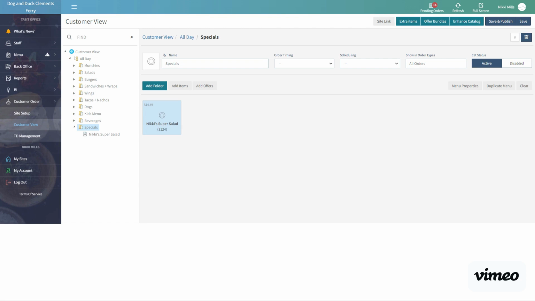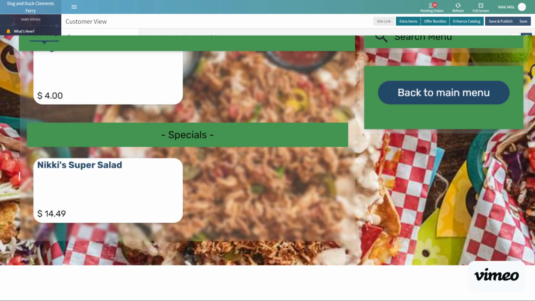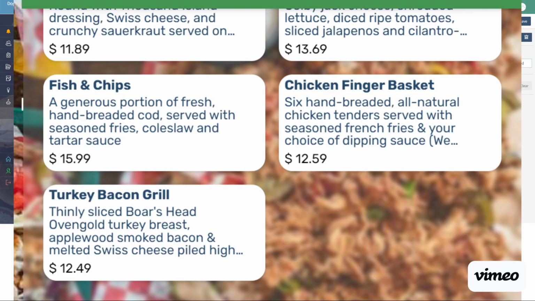And it's probably going to tell me that online ordering is closed for right now because it is a little bit later at night, but I can still view the menu. And the specials are always going to be at the very, very bottom. Boom, there it is. Nikki's Super Salad right there. Now you can see that I forgot to put my description in, which is why I just got a giant white box here versus this beautiful description that could be showing.